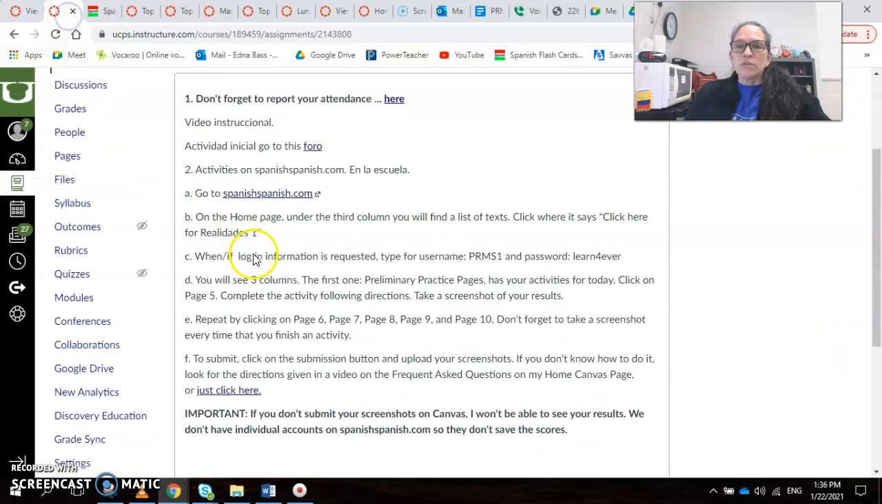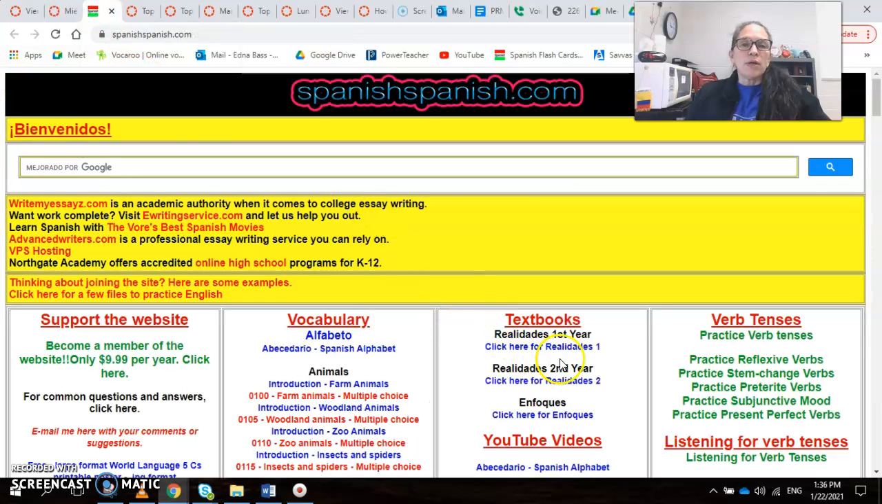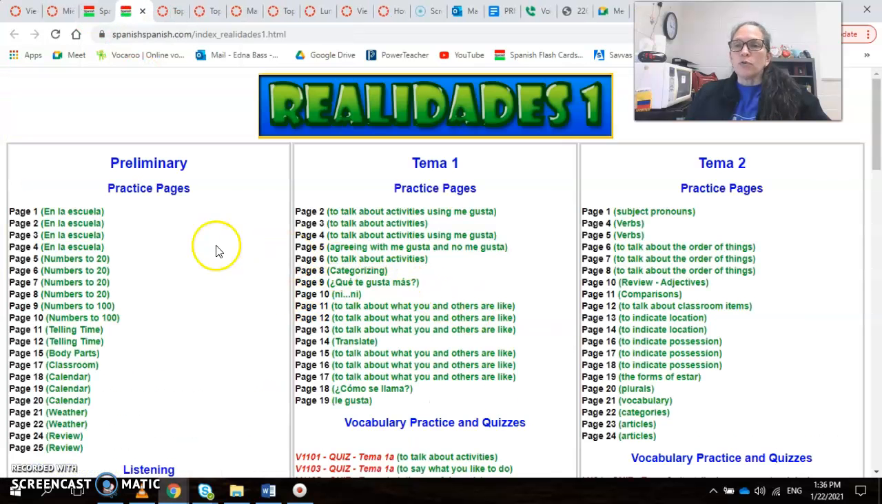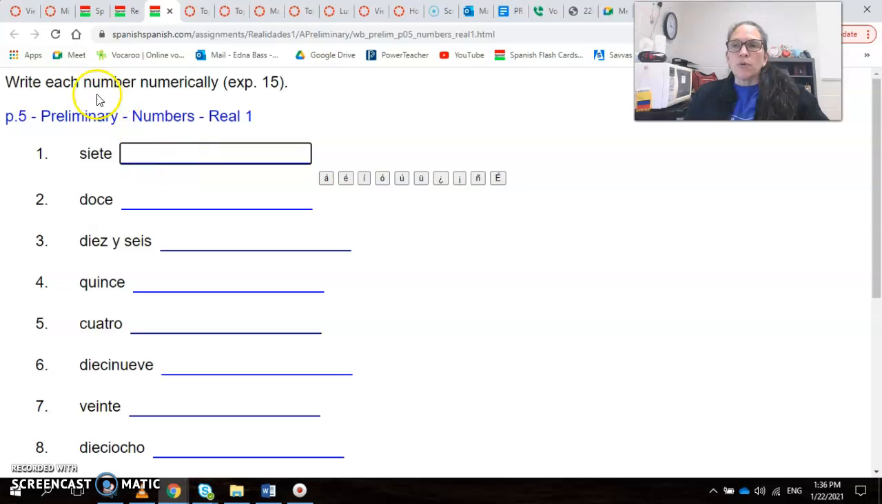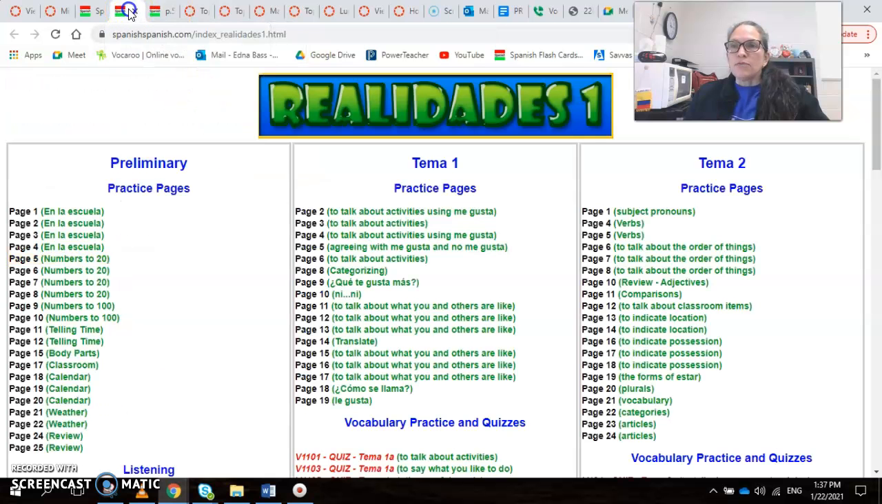I put the directions here. I'm just going to go really quickly over the activity so you know how to do it and what to do. So for page 5, pretty simple. It's asking you to write each number numerically. So you have the word, and then you just need to write the number. And remember, it turns green when it's correct. If it does not turn green, it's not correct. So ask me questions if you don't know how to do it. That's for page 5.